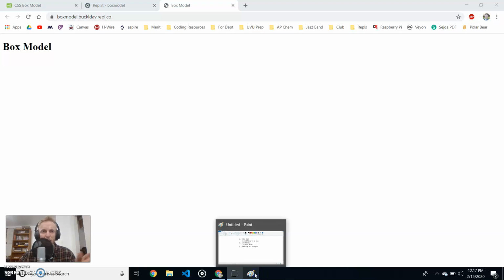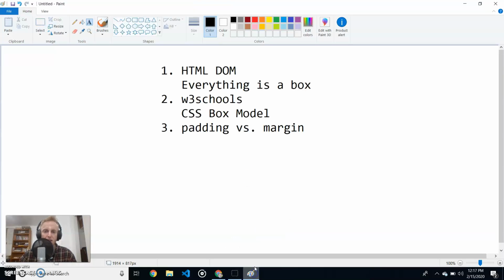We're going to talk a little bit about the box model in HTML and CSS. So here's the things we're going to cover. Just that everything is represented as a box. We're going to go to W3 Schools and look at what they have to say, talk about padding versus margin and some other things in there. All right, here we go.